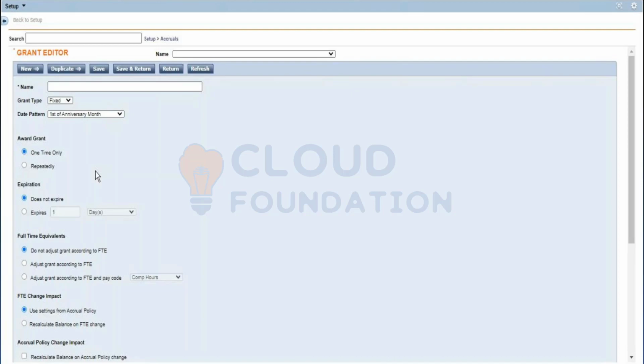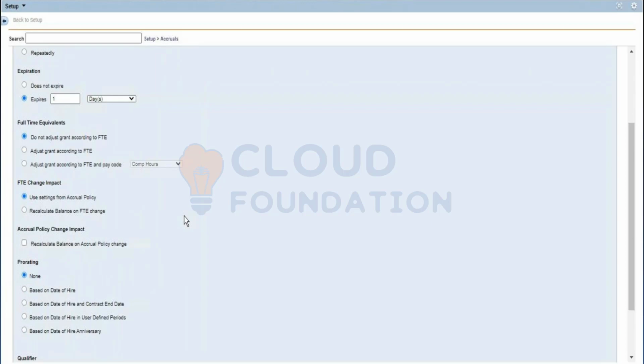The next thing is expiration. This is the grant expiration area. This is going to tell the system if it has to allow the grant to expire after a certain amount of time, or if it can be set not to expire. If you want to expire the grant, you will have to enter the number and whatever unit of time applies to it, like days, months, years, calendar periods, or pay periods. We'll see full-time equivalence a little later. That's a topic I'll cover at the end.